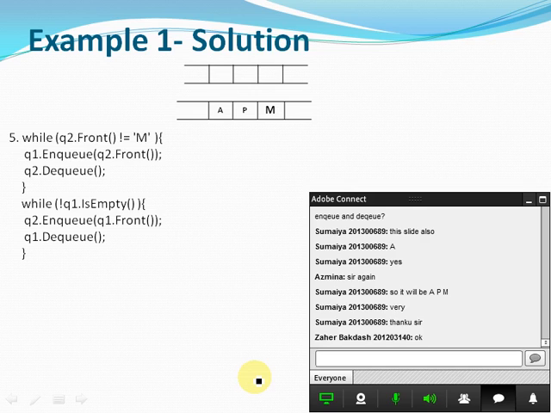Next, while Q2.front is not M. This is your Q2, this is Q1. While Q2.front is not M, Q1.enqueue(Q2.front). What is front? A. So Q2.front is not equal to M, it is true. Q1.enqueue(Q2.front), that is enqueue the front of Q2 into Q1.